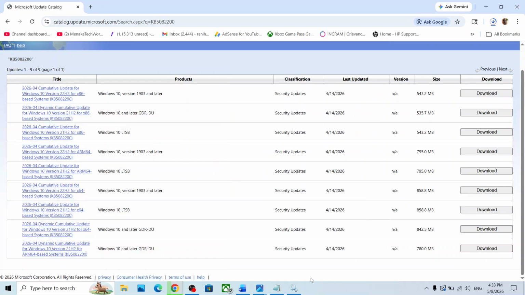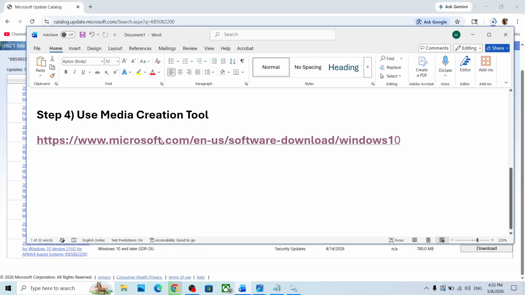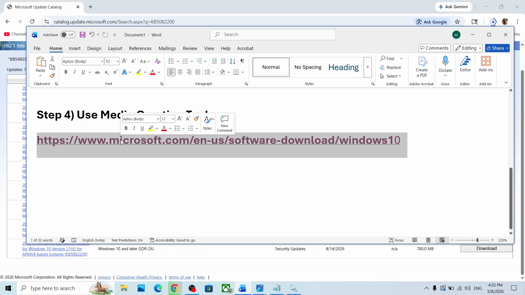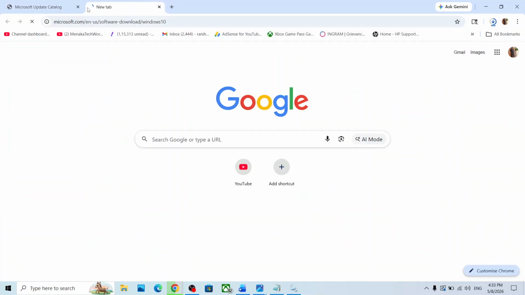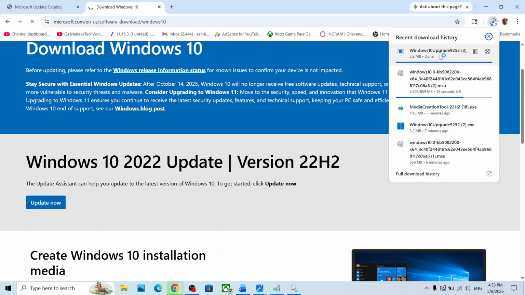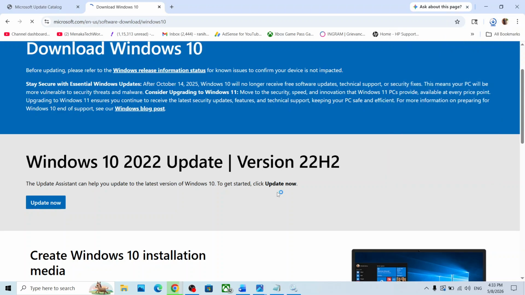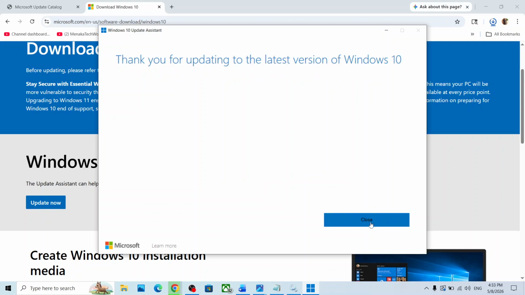Still not working? The last step is to use media creation tool. Open this link in a browser. It will take you to Microsoft website. The link is provided in the video description. And on this website, first of all, you can try the update now option. Use update assistant. You can run this exe file. Click on yes to allow. Now, if there is any update option or install option over here, you can try to install it from here.